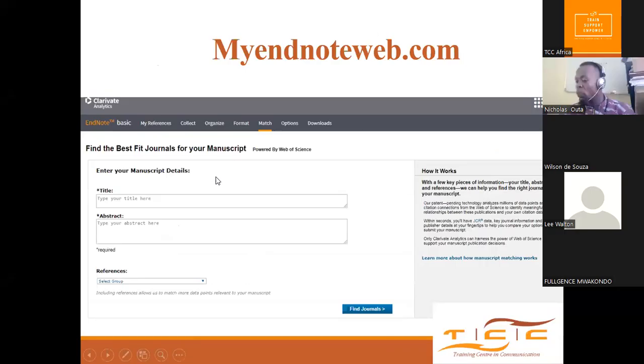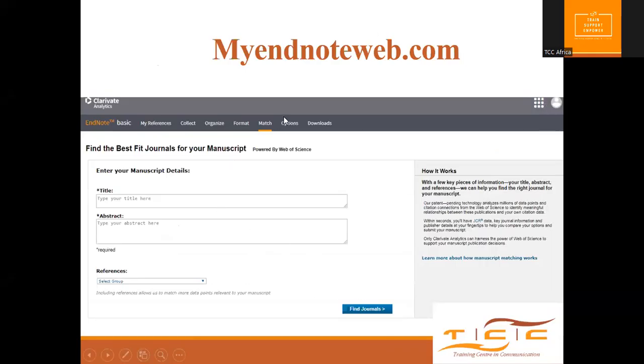The other thing is also My EndNote Web. I know some of you are using EndNote as a citation tool, as a reference manager and for citation. So there's My EndNote Web. You can also go and search and see whether this can also help you select the right journal for your publication.